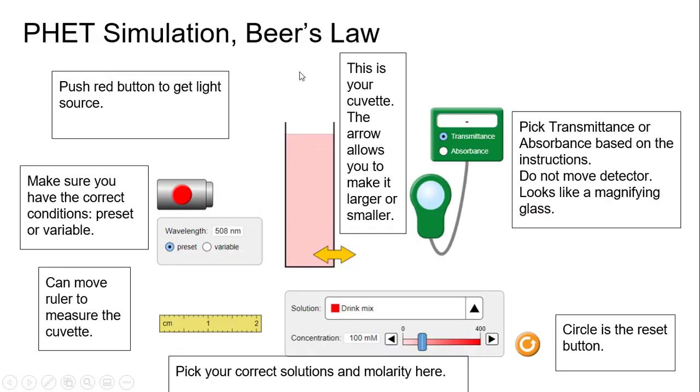Then you have a second one with Beer's law. Okay, on this one you have your information here, your drink mix. This is your cuvette. This is the beam of light. And you have it preset, so when you do this, it'll stay on whatever it needs to, or you can make it variable and you can change it. And you have a reset. This one, do not move. Leave this in place because this beam of light has to come through the path of your sample and read here. But make sure you pick either transmittance or absorbance. Now, what can you do here?